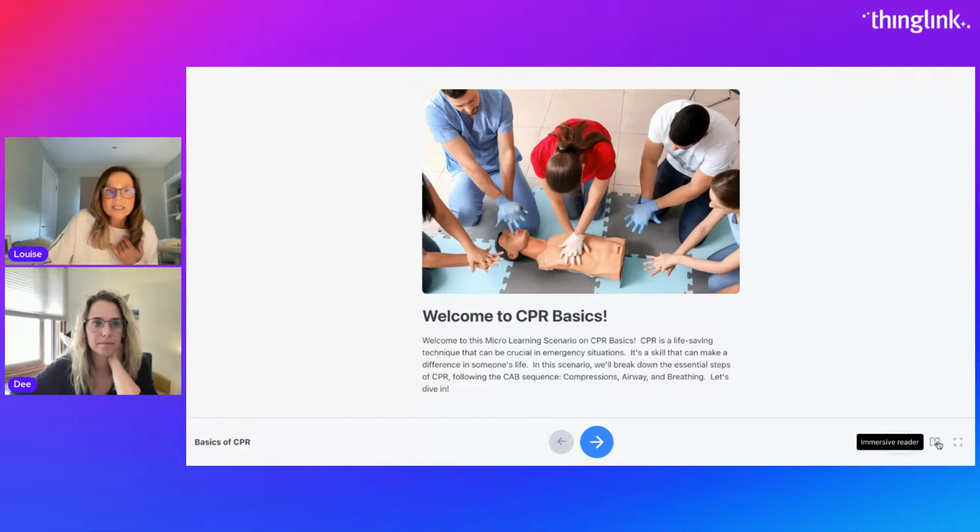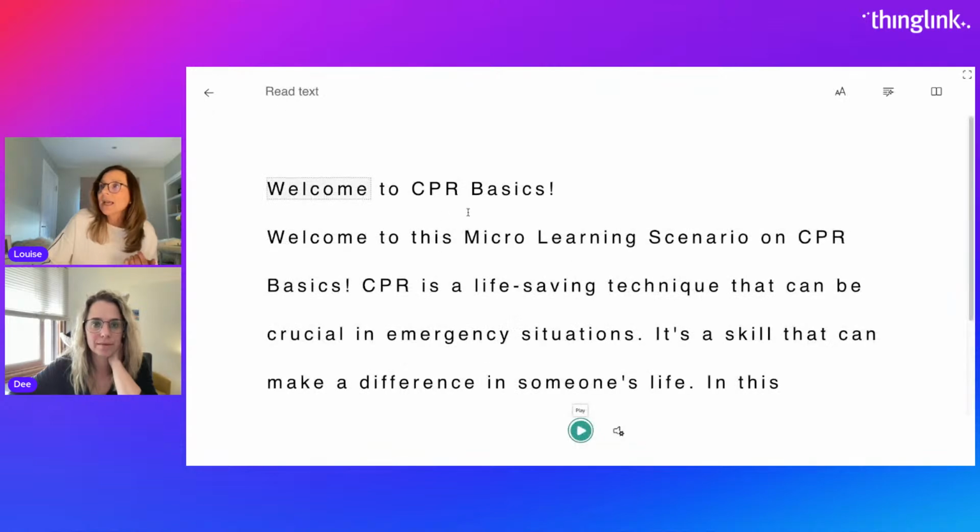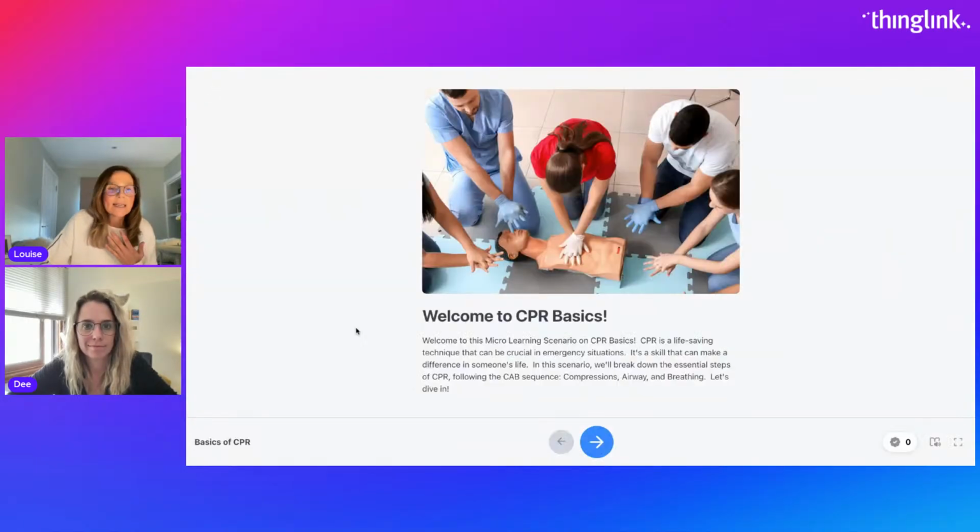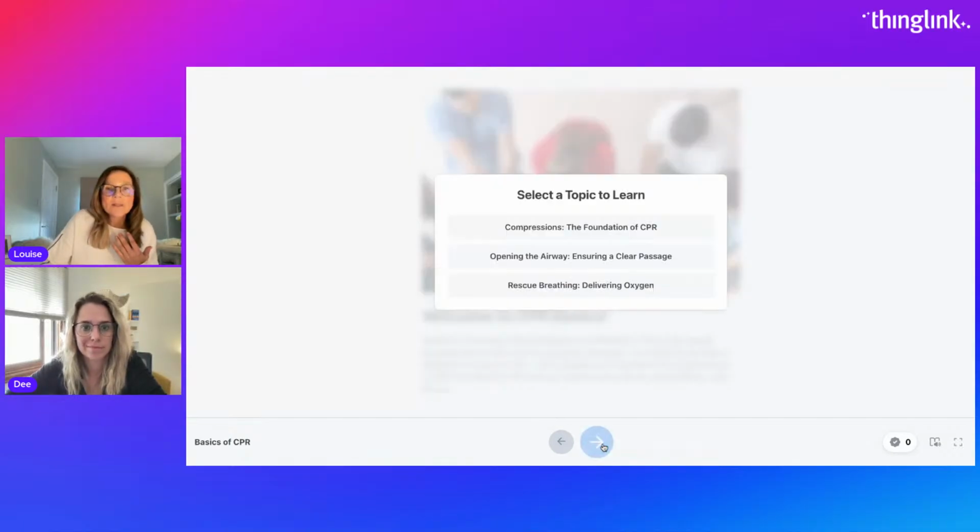So all of this text is going to open up with immersive reader so that you can make sure that you've got text to speech. You can translate this into over 80 different languages and have that text to speech on any language too. So all of these features are built in for you. If I click on the arrow once more, you can see that I can select a topic to learn. And this is what we mean by the micro learning experience, where you've got the themes or the topics which are built into these beautifully laid out pathways.